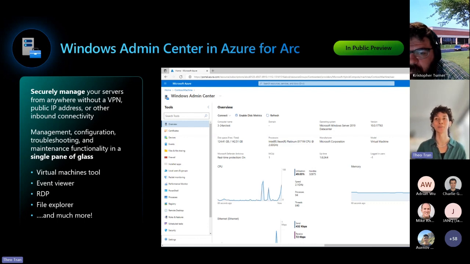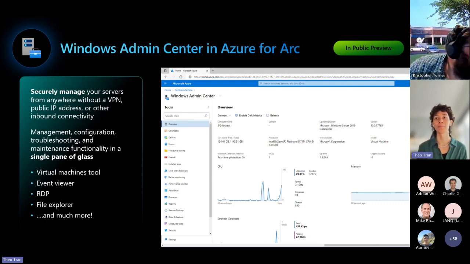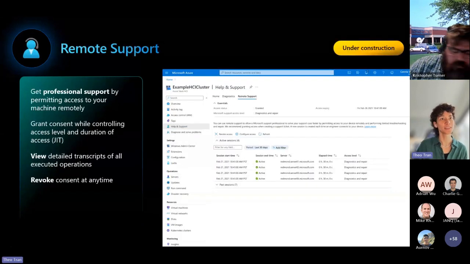And Windows Admin Center provides tools that you would normally find in Server Manager, Device Manager, Task Manager, and other old MMC tools. Here's a list of them that are pretty popular with our customer base, but there's so much more, so please do check it out. And with that, we're going to move on to remote support.